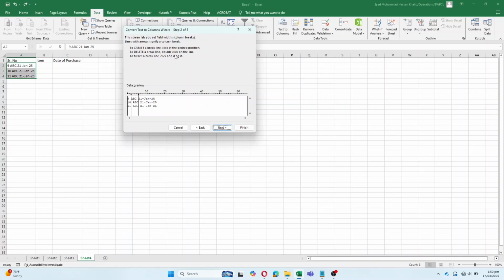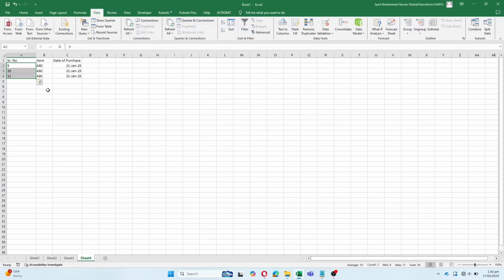If you want to delete the arrow, double-click it. Place the arrow at the desired position and click Finish. Now we get the desired results.